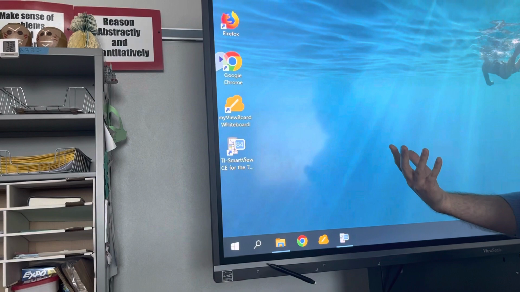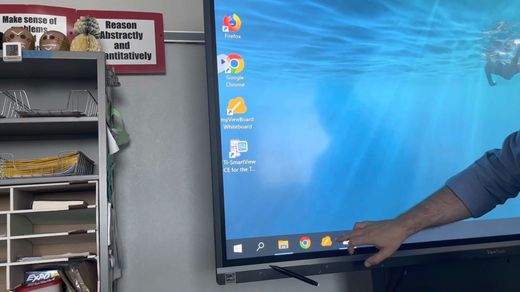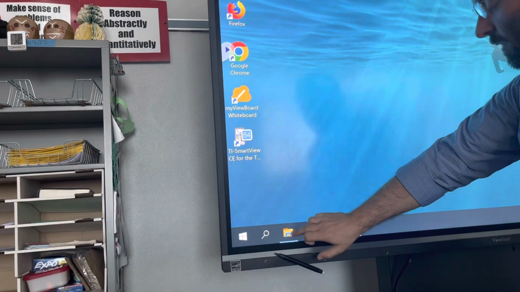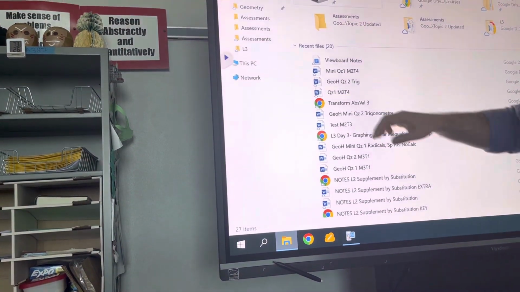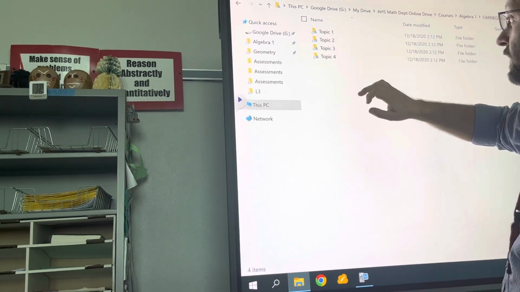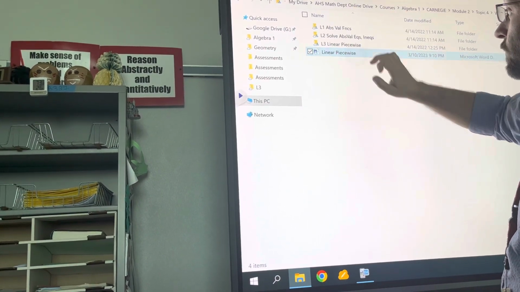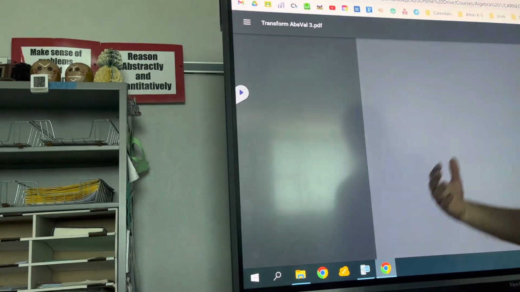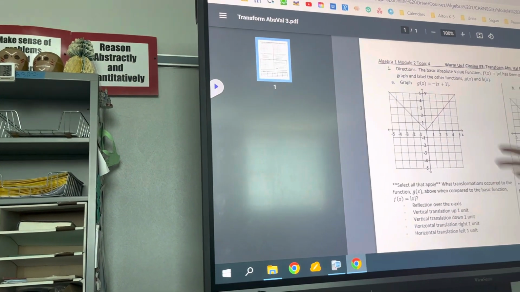But let's say I have a warm-up that I want to do, but sometimes whiteboard software takes some time to bring up that file and all that. So if I go to my file explorer and I know where that warm-up is for the day, it is much quicker to go bring up that warm-up. And so as I bring mine up really quick, it's gonna bring that warm-up, my PDF right here.